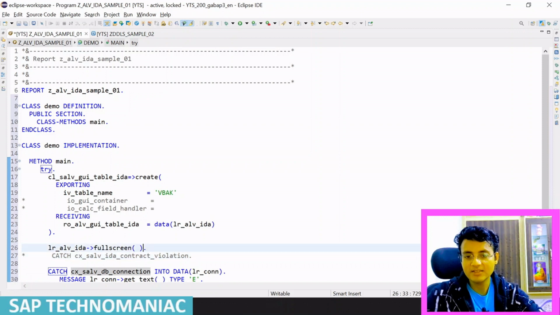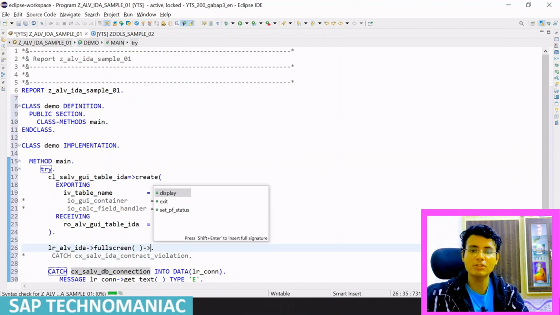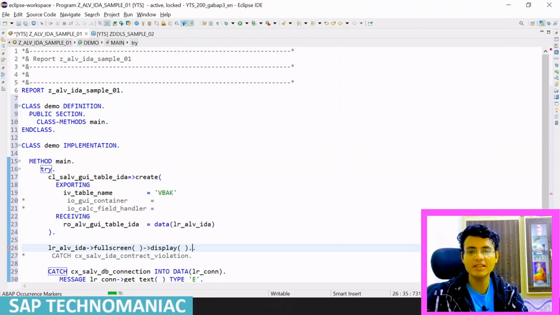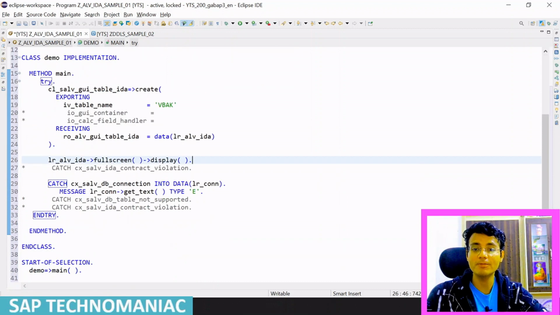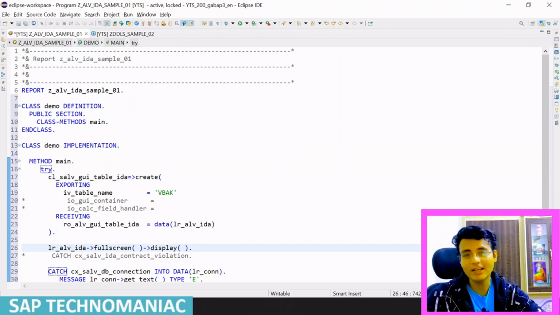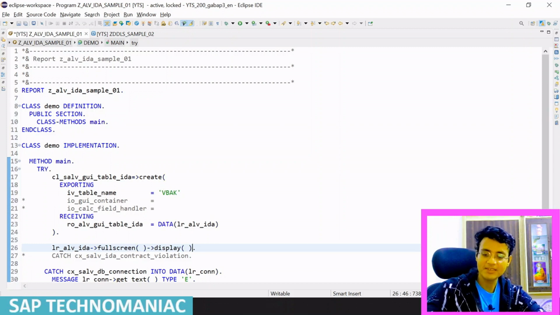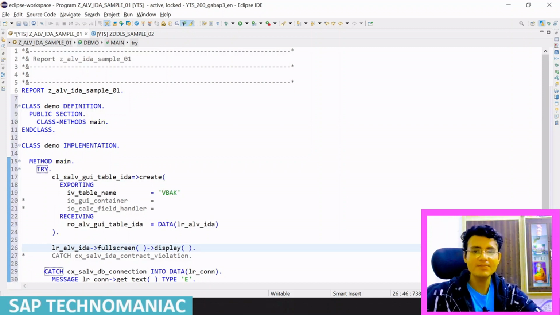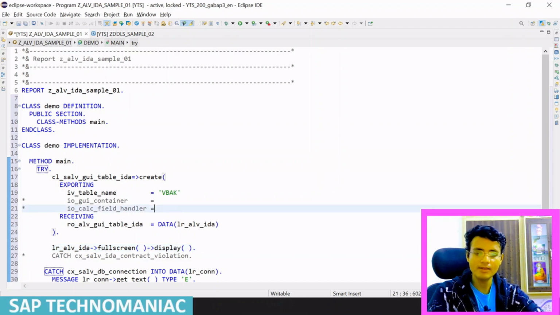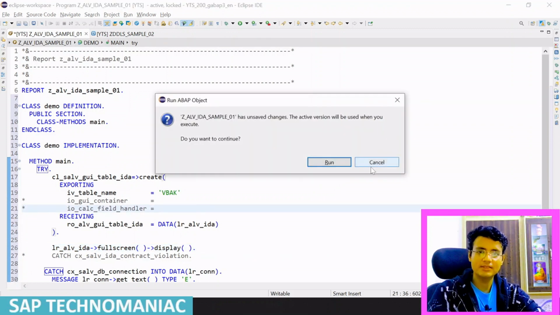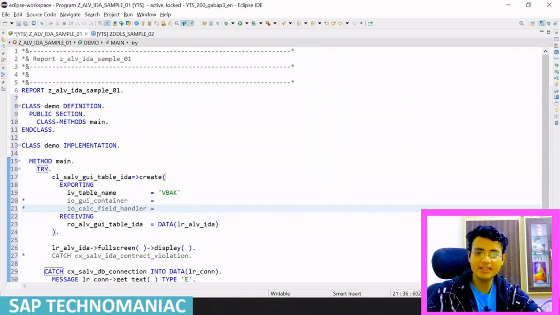There is another exception which needs to be handled. Press Ctrl+Space. I just want to display the data now, and you can activate. It's one of the simplest forms of ALV. I didn't create any field catalog, I didn't do anything. I just displayed this table in ALV format. Let me activate first, it didn't get activated. Let me activate with Ctrl+F3 and press F8.